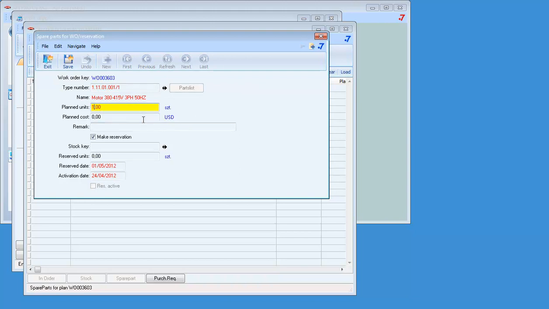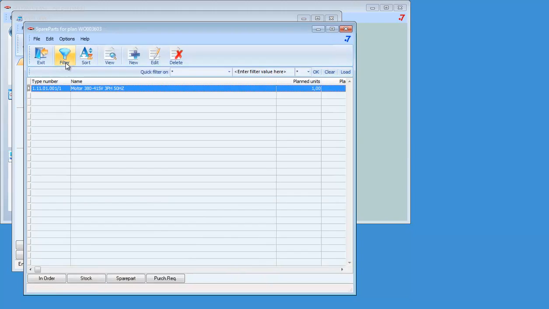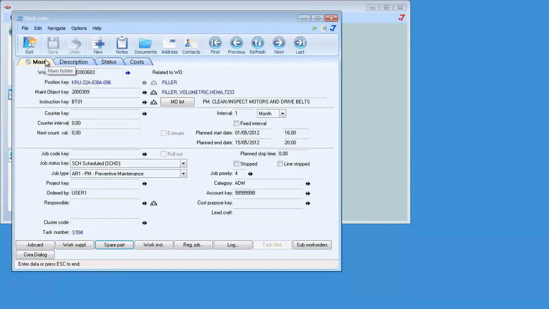The cost will be calculated. If I need to make a reservation on it, I will select mark and add the stock. The stock would put in the reservation date and activation date. Then I can save it. Close the window. So now I have created one work order that is scheduled to be running every month.